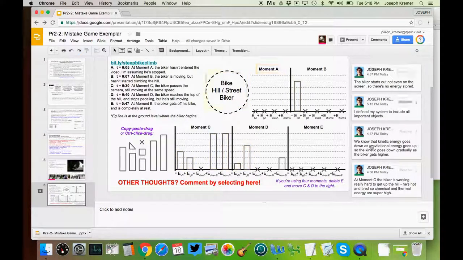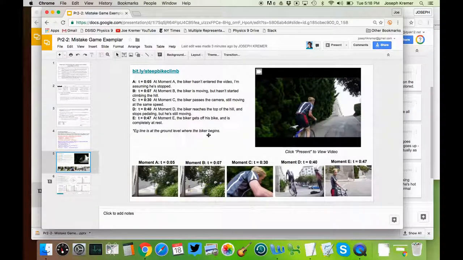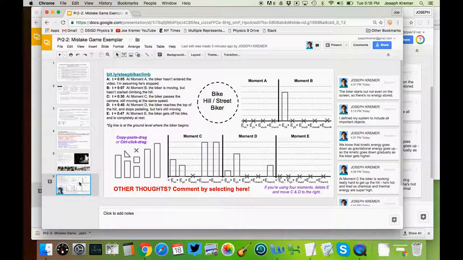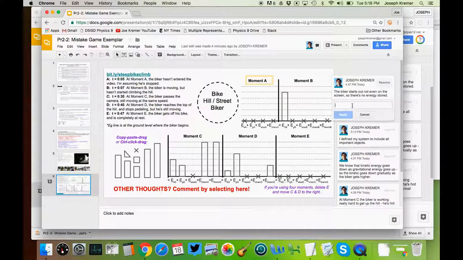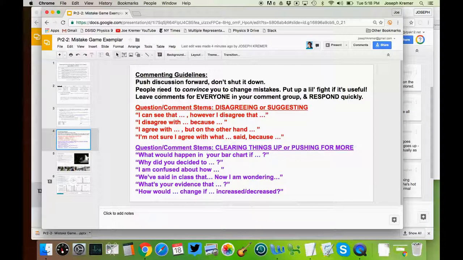So now that we can see that I've started some ideas here, I'm going to switch people. So I'm no longer Joseph Kramer, your physics teacher. Now I'm Joe Kramer, another student who is commenting on the work that this first guy has done. So now I'm checking out what this person has said, and let's say I disagree with this completely. I am going to reply to this comment, and before I do, I'm going to look at the commenting guidelines and the question and comment stems.